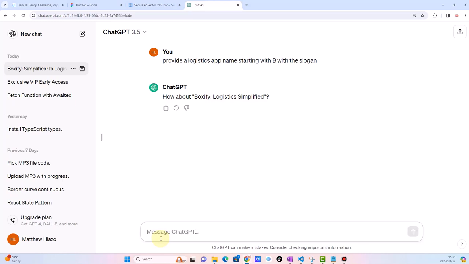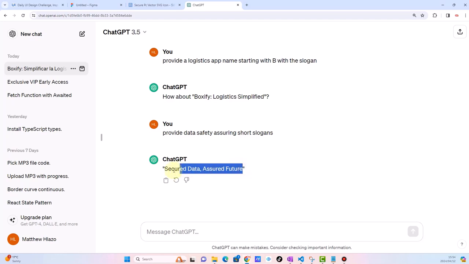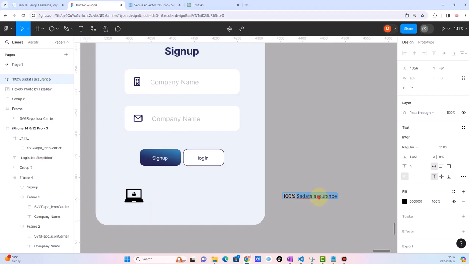Provide data safety. Now it looks like I'm tired. Data safety assuring short slogans. Let's see, guys. I think ChatGPT will do a better job than us. This is good. Secured data, assured future. I think the user will understand this.